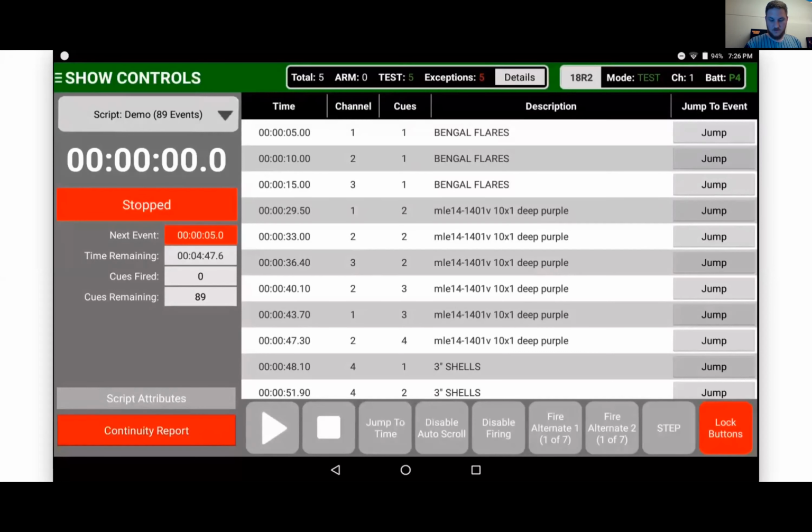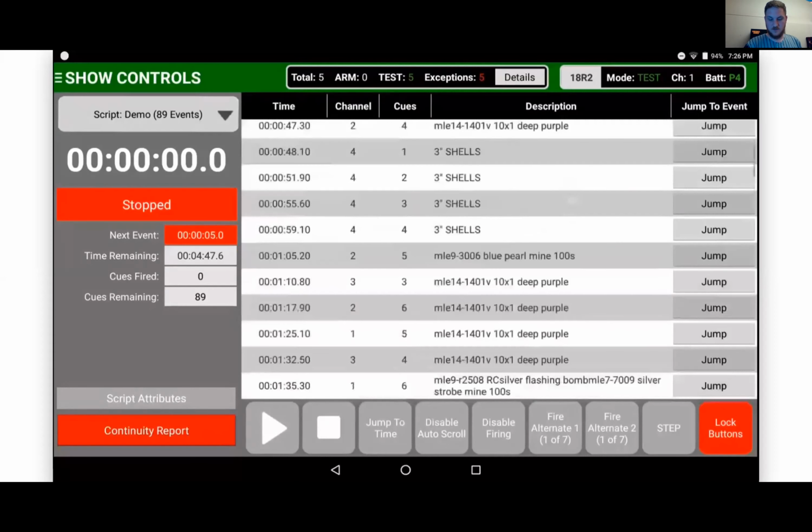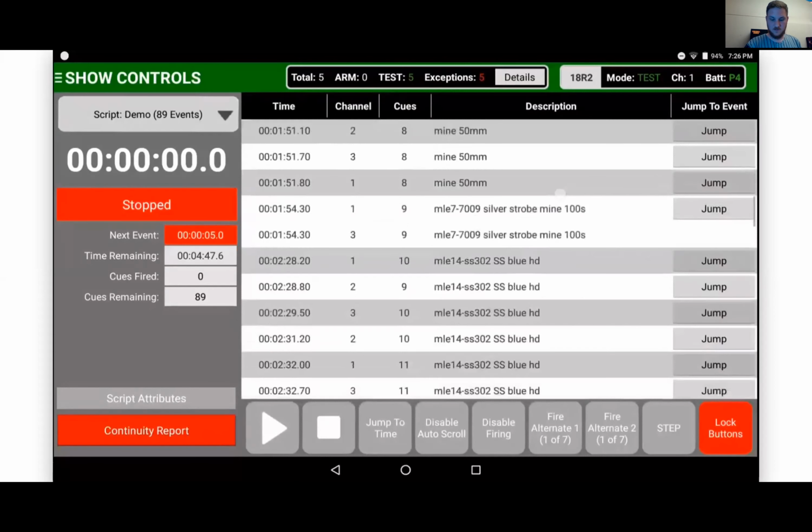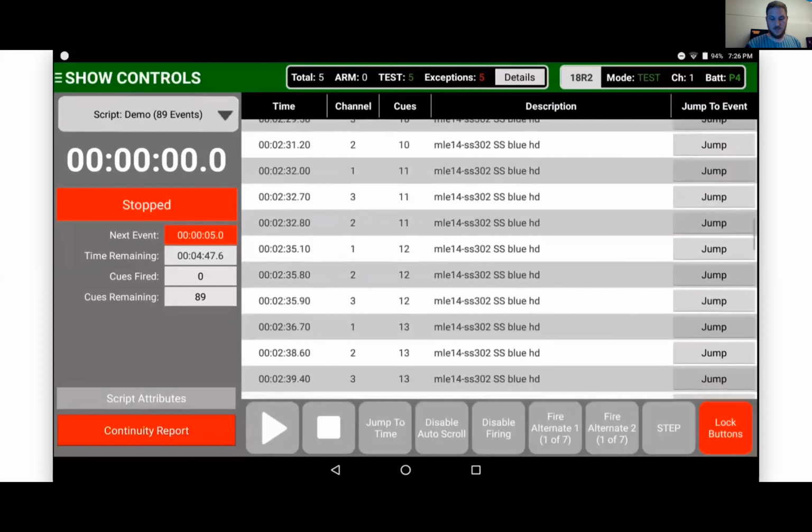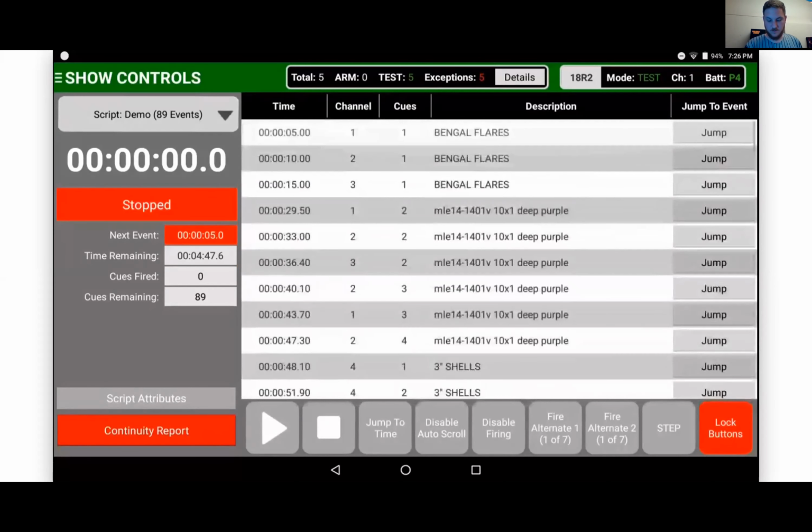Disable auto scroll. Once the show is playing, this will just scroll through the event list as the show is playing. If you don't want that, you want to jump ahead or behind, you can just click the disable auto scroll button. Disable firing, which we talked about in our advanced scripting webinar. This button will disable cues from firing, but will continue the script playing and the audio playing.